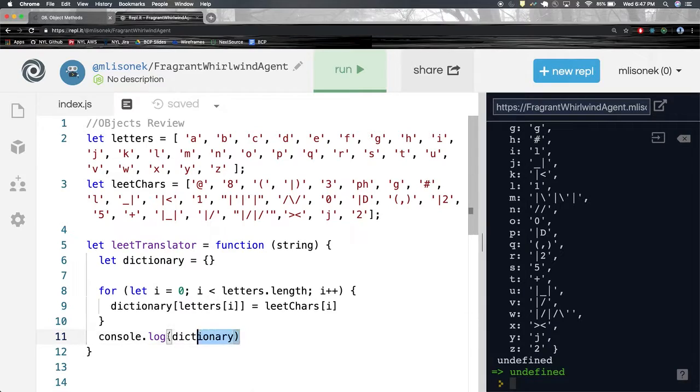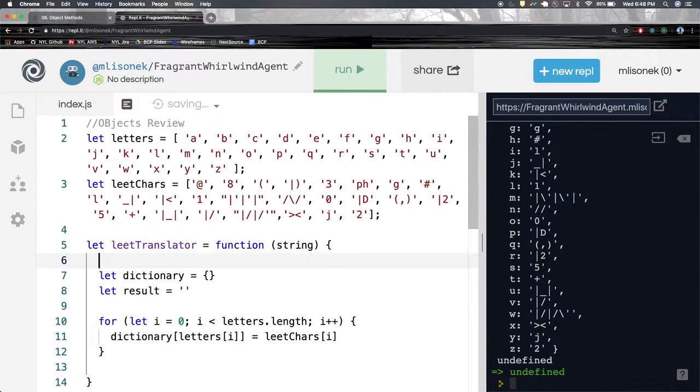So instead of console logging here, first we have to say let results equal an empty string, right? And this is going to be our result string, what we're going to return at the end. So we'll space this out a little bit.